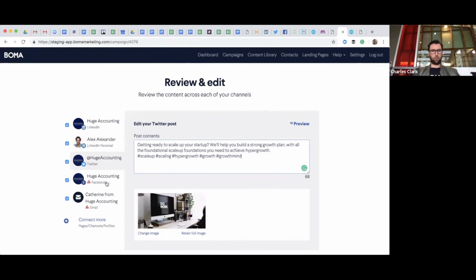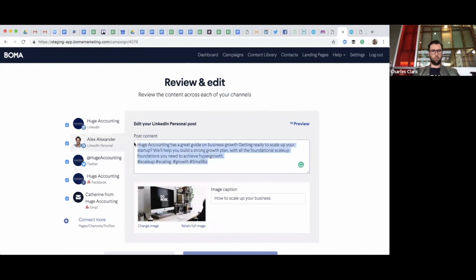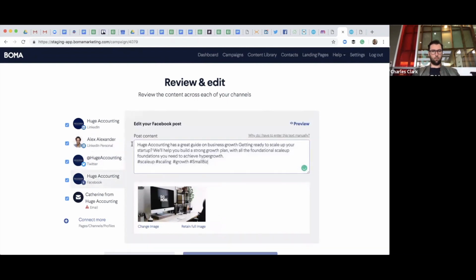Facebook is a little bit different. Facebook, in order to combat fake news, won't allow a third party to write a post comment on your behalf. The workaround, and this is what I do, is go into LinkedIn or another channel and copy and paste. But of course, you can start from scratch, even if you paste that and then go, okay, now I'm going to re-edit. Sometimes it helps to have some text in there to then edit and cut and paste and work out what you want to say there.